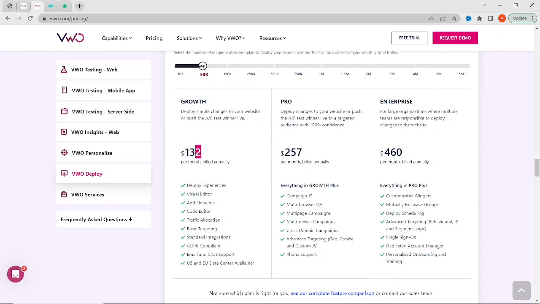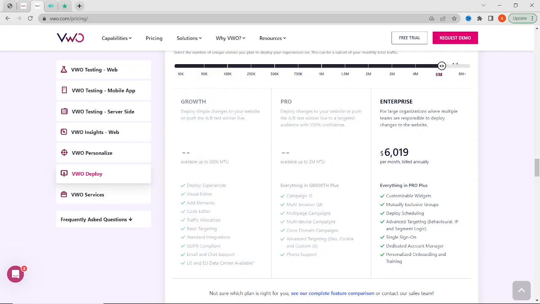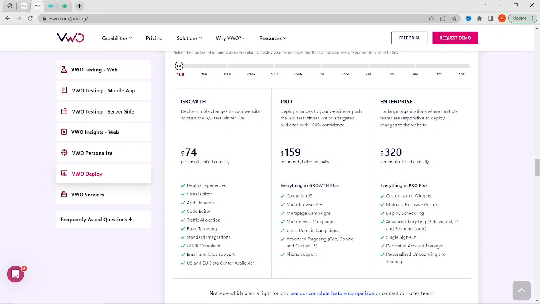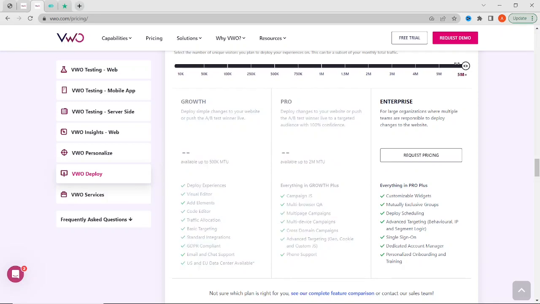and it goes up to 5 million, where you will have to request the pricing, and where growth and pro are not available. So depending on the number of unique visitors you are trying to engage with, that will determine the amount you should pay for the software, the budget you should set for the software. So coming down from 10K to 5 million unique visitors.